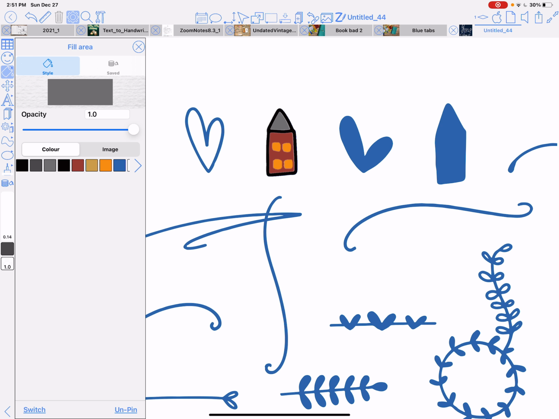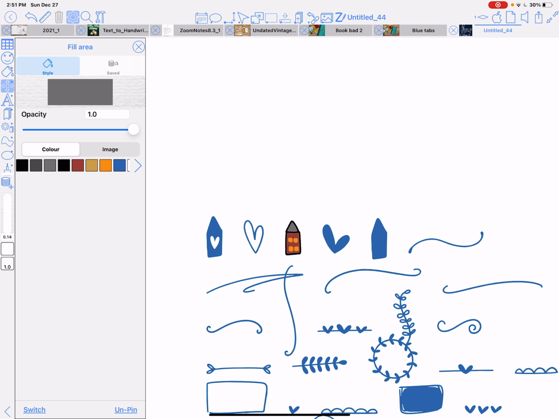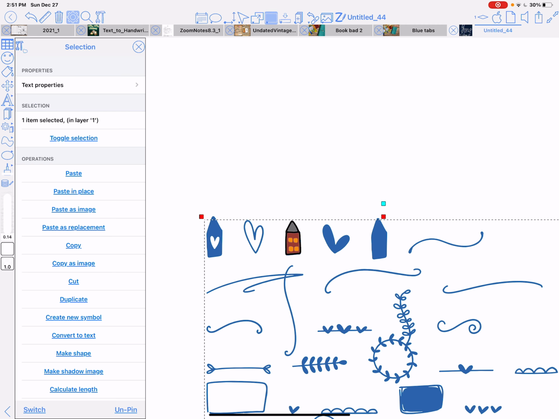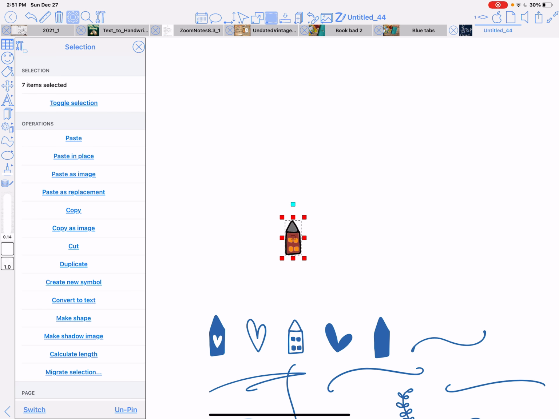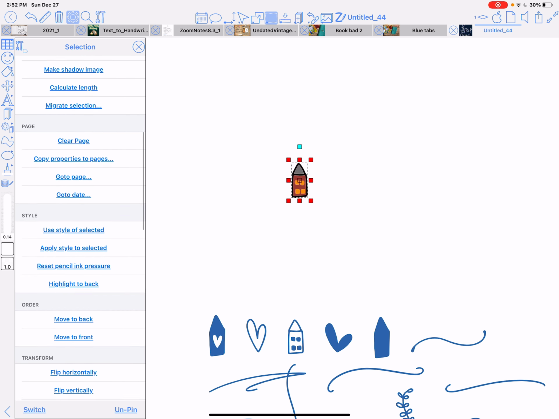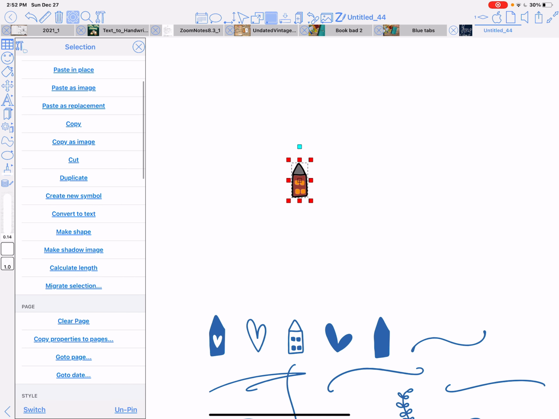Now I'm going to zoom back out so that I can select the font set and move that away. And see, now I've got my cute little house. If you think you're going to need that or use that a bunch, you can go ahead and make a symbol out of it. There's a create symbol here on this list. See, it's under duplicate, in the middle, right there.